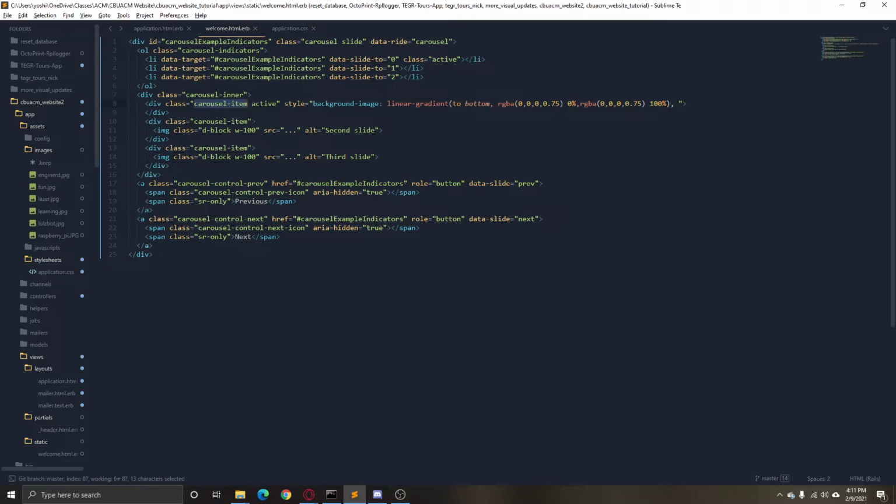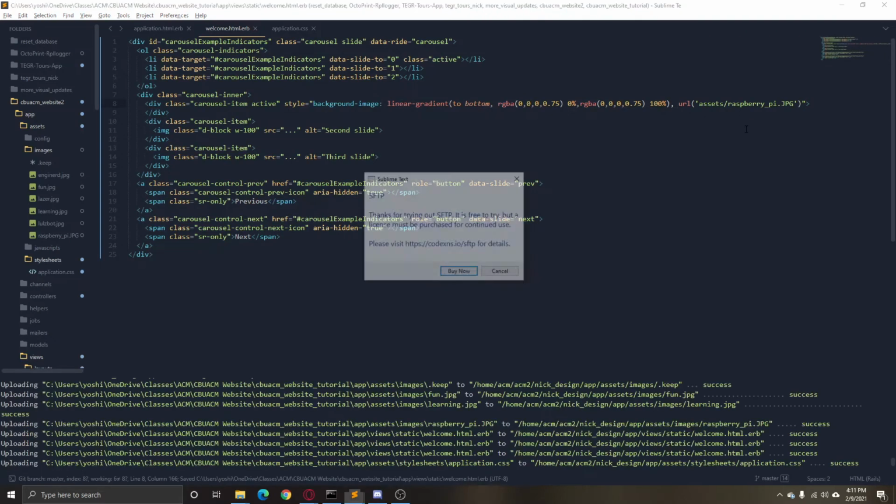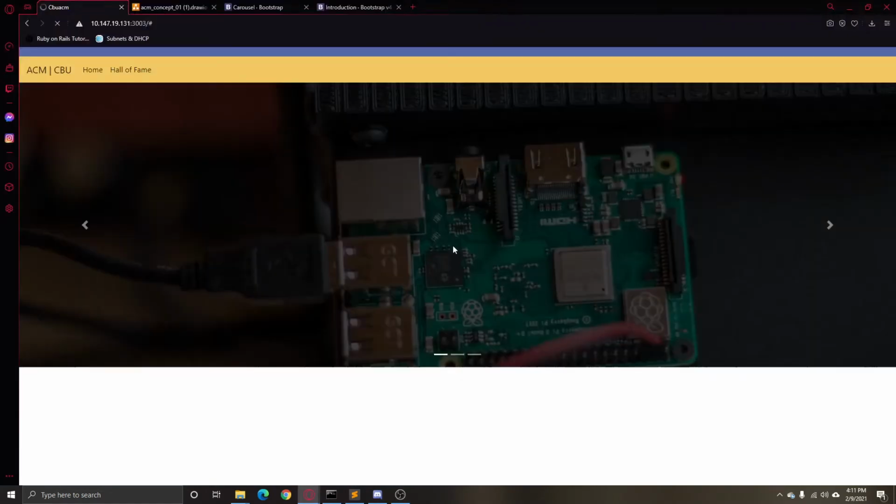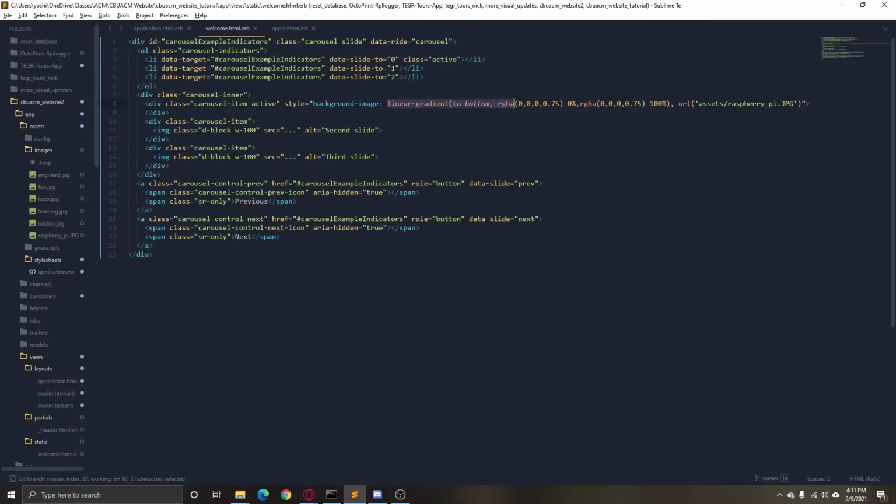There we go. We got our background style. We got our carousel item, which is active, and we don't actually have the image now. So that's funny. We'll go back to there. Perfect. Now we should have our first image. And you'll notice that it's a little bit darker. That's what I was talking about.